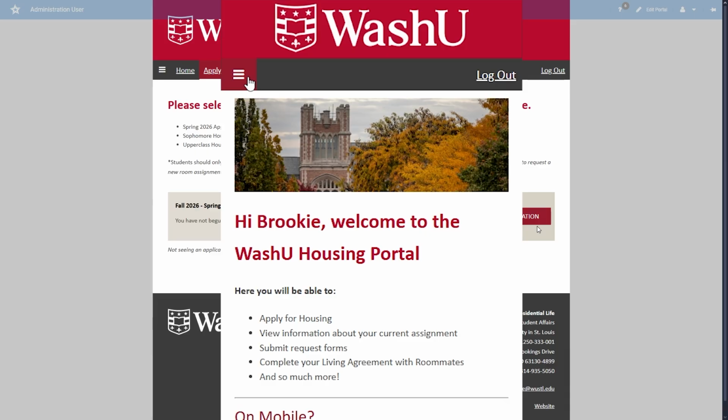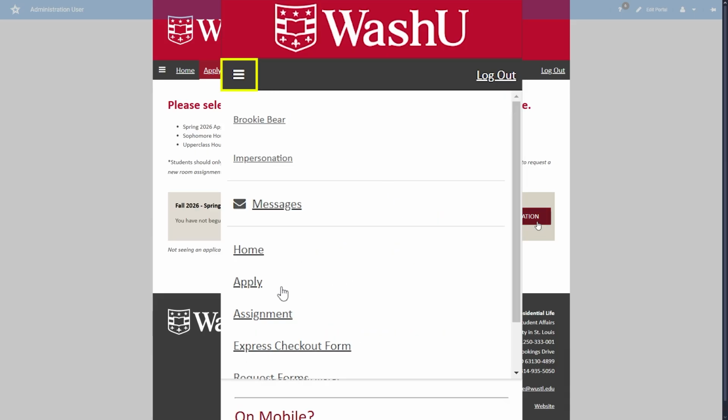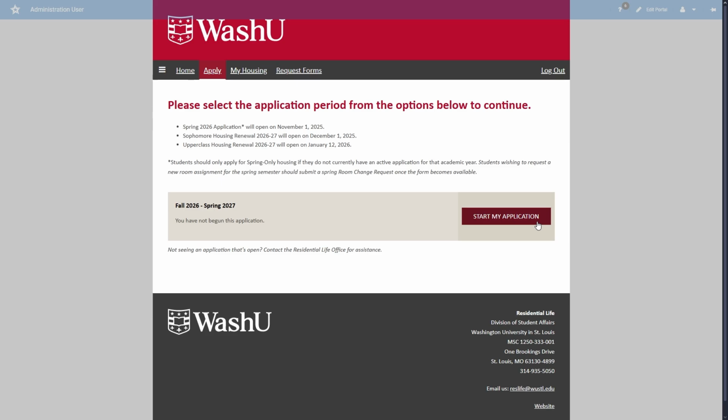Once you have signed into the housing portal, you can select Apply from the navigation at the top of the screen. If you are on mobile, select the navigation menu icon from the top left of the screen and click Apply. On the next screen, you will see all terms you are eligible to apply for. For most students, you will only see the upcoming academic year. To start your application, click Apply.